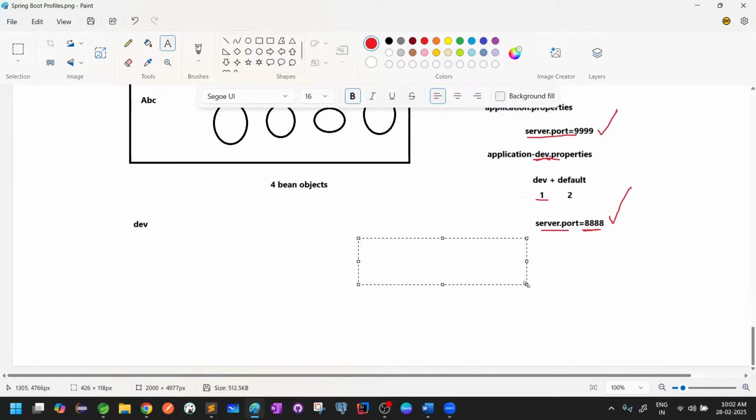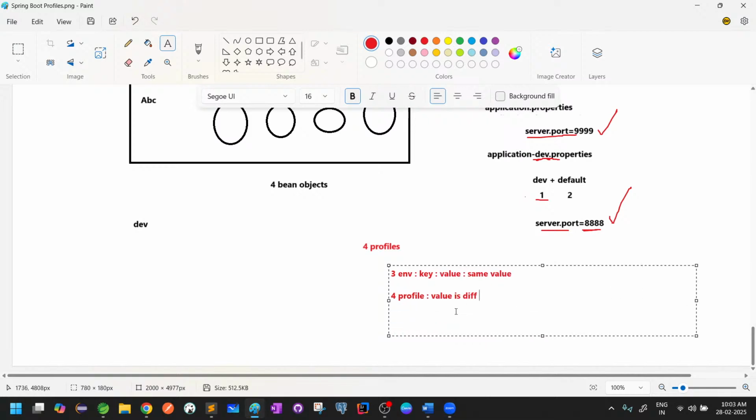Okay, I'll take one more scenario. Four profiles I have, four environments. Now, out of the four environments, for three environments the data key value is common, guys. I'm talking about only one key and value. It's the same value. But for the fourth profile, the value is different. Then what is your approach? Assume it is prod. What can we do in this case?